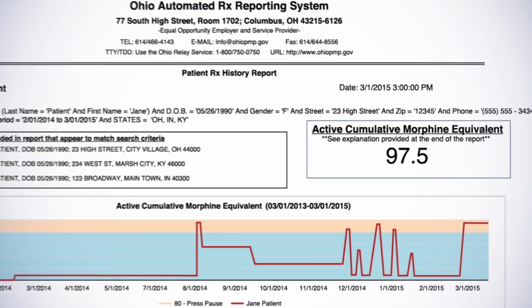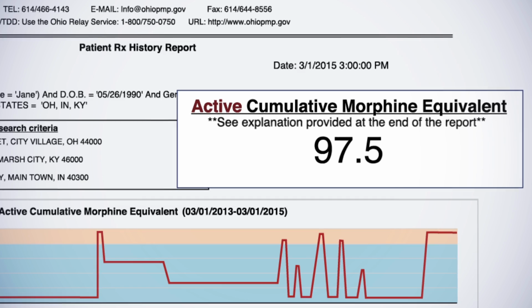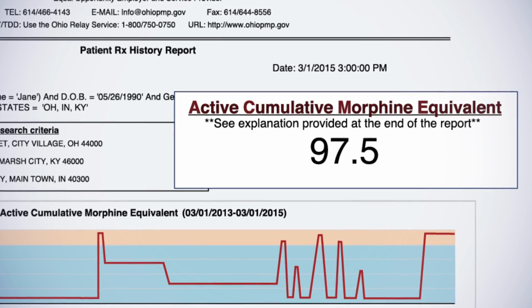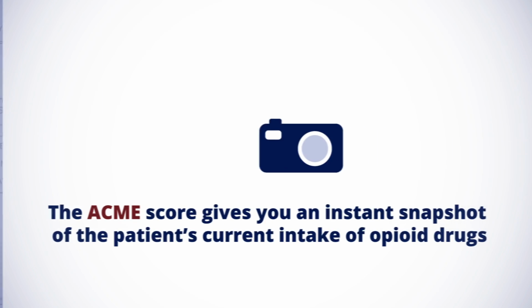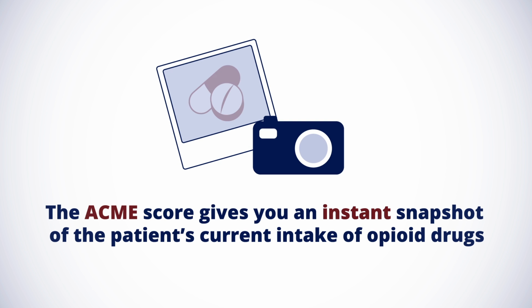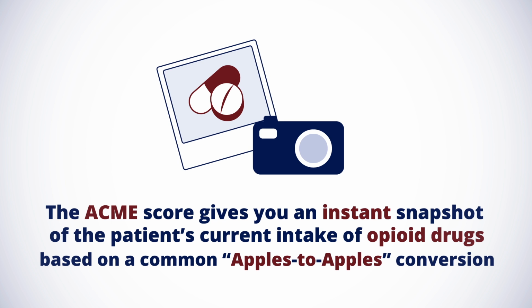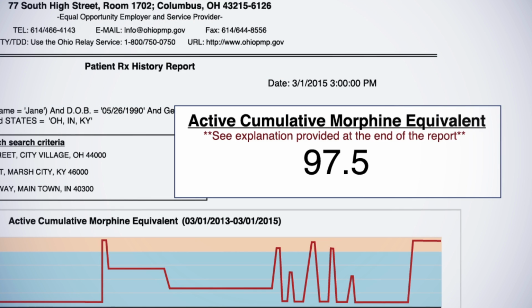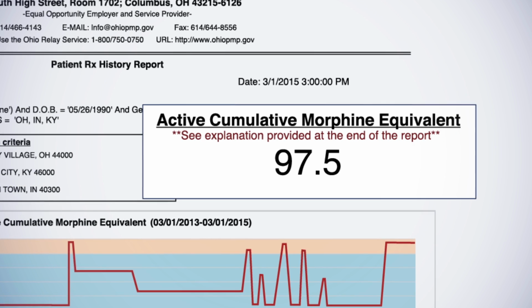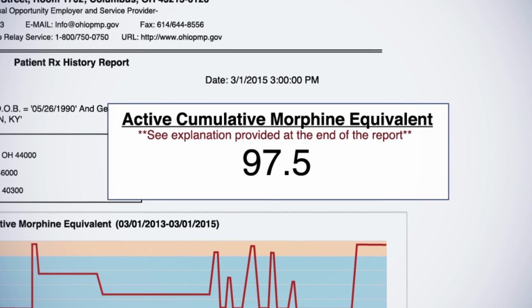To the right of the patient information is the Active Cumulative Morphine Equivalent, or ACME score. The ACME score gives you an instant snapshot of the patient's current intake of opioid drugs based on a common apples-to-apples conversion. We'll discuss how this score is calculated, as well as the various pieces of information which make up the score as we continue.